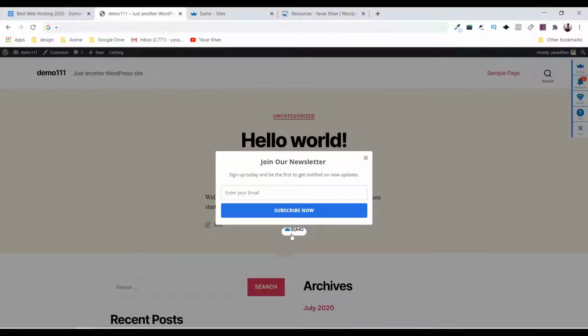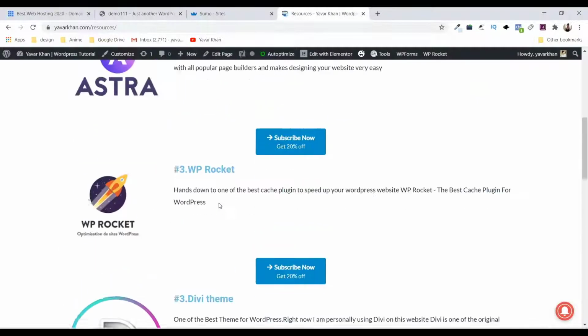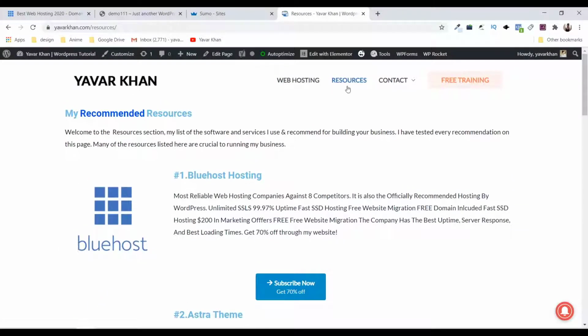So guys, as you could see over here, this is how the newsletter plugin works, and this is how it looks on your website. The only thing is it has powered by Sumo. Because it's a free plugin you can use it, and no one would notice this. It's really good. In the beginning you can use this, and later if you have the money, you can use the Bloom plugin which I use on my website.